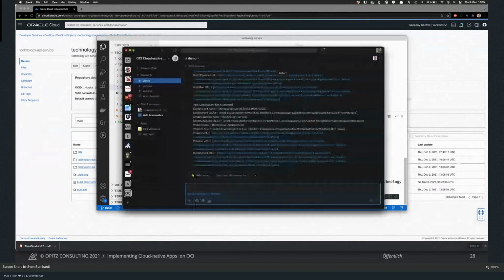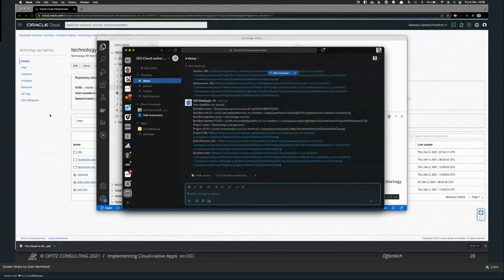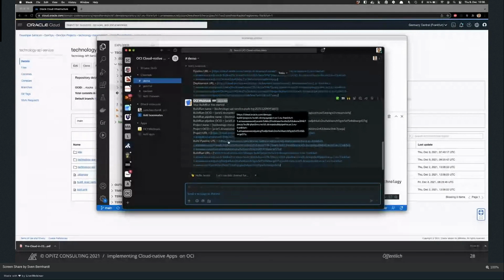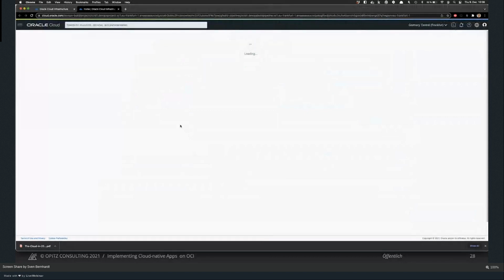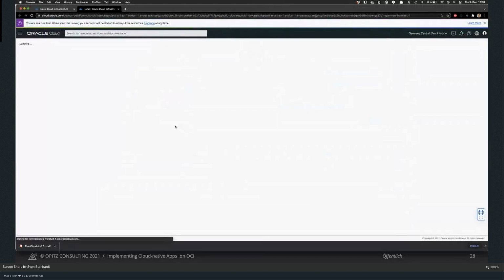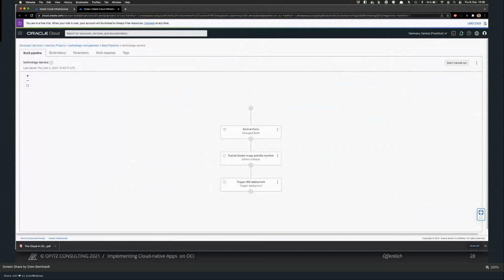And what we will see is that from this commit, from this push, a respective build pipeline is triggered. And what we can see here, we have a new message in Slack, 10:36 a.m., that a new build has been triggered, right? And if I go here, I can directly go to the build pipeline and watch the build pipeline.